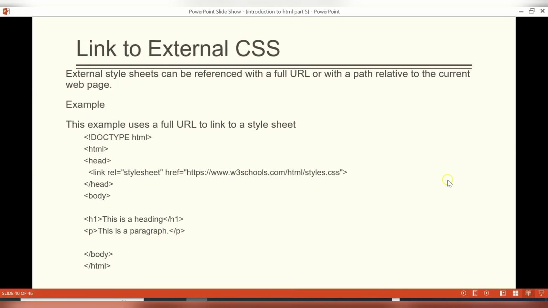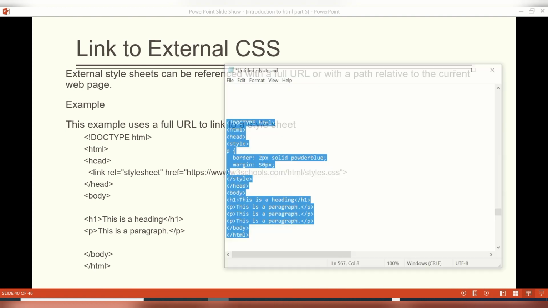We also have, now we are moving to the part of linking to external CSS. So I'm going to discuss how to use this a bit, which will help. External style sheets, as we've talked about earlier, can be referenced with a full URL or with a path related to the current web page. This example uses a full URL to link to a style sheet. So let's see if we can copy this code first.